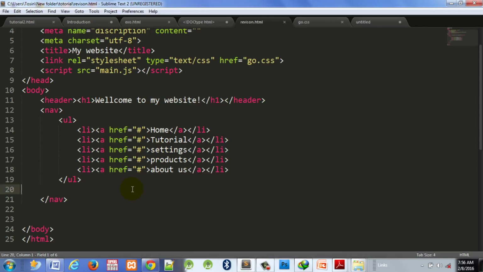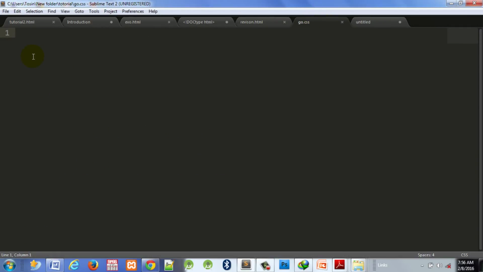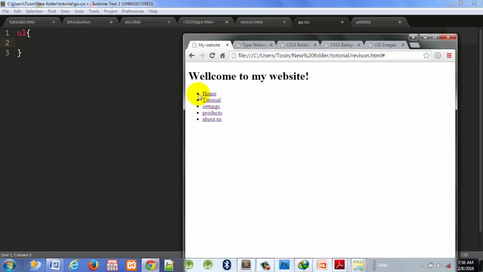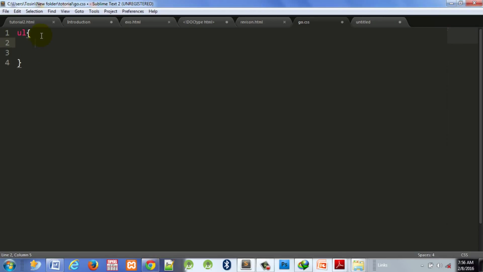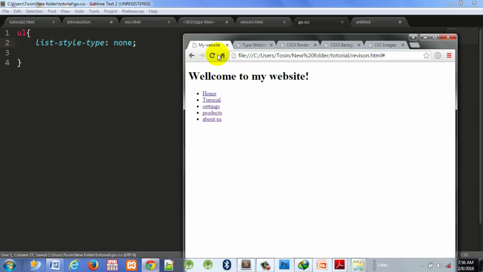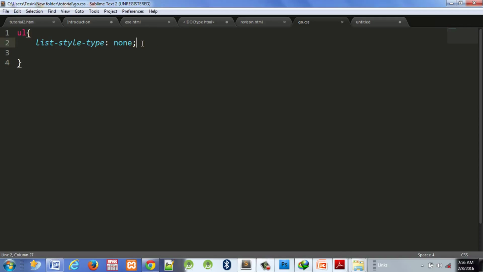Now let's go to our CSS where we do the presentation. The first thing is to address the unordered list. If you look at our items there, they have bullets. So the first thing we do is remove the bullets. How do we do that? You remember in the last tutorial I told you, use list-style-type, then you put none. Saved. Let's check. Do you notice anything? The bullets are gone.